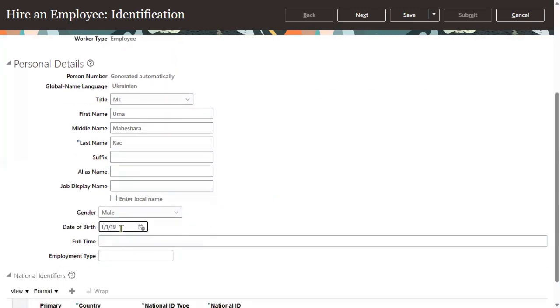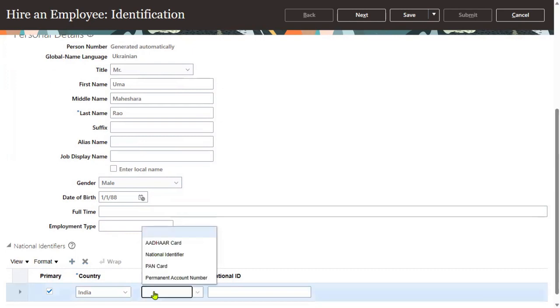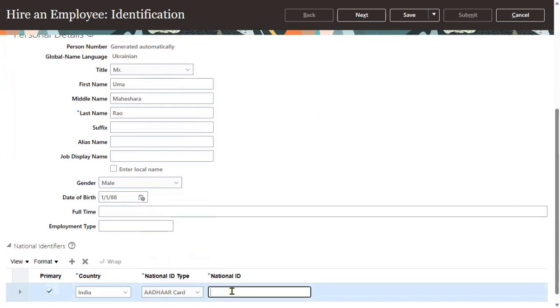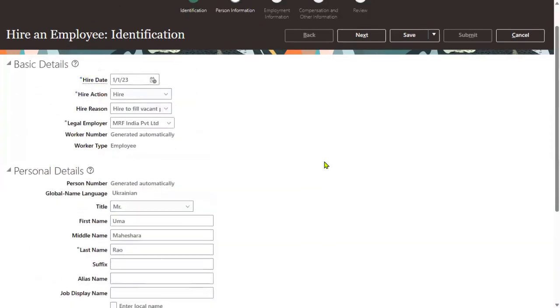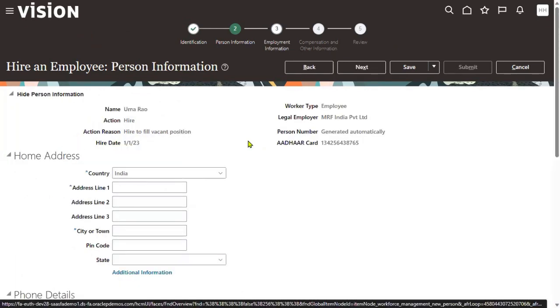Date of birth. National identification number in India, it's Aadhaar card, right? Aadhaar card or PAN card, we are supposed to enter. Let me go with the Aadhaar card. 12-digit number I'm going to enter. Click next button. These are identification information: date of birth, Aadhaar card and details.